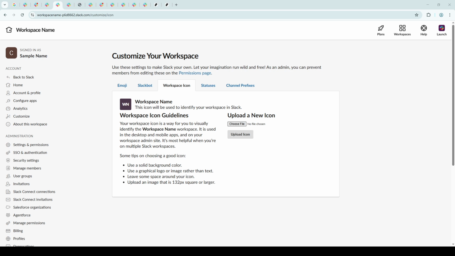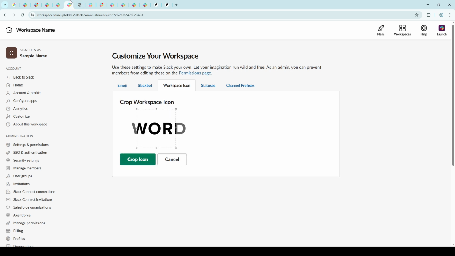The next step requires you to browse through your computer files and select the perfect image you wish to upload. Remember that Slack might ask you to crop your image to fit its requirements, so choosing an image that can comfortably adapt to a square format is wise.